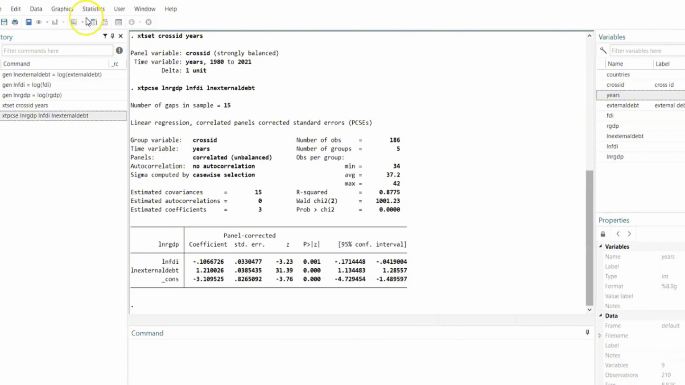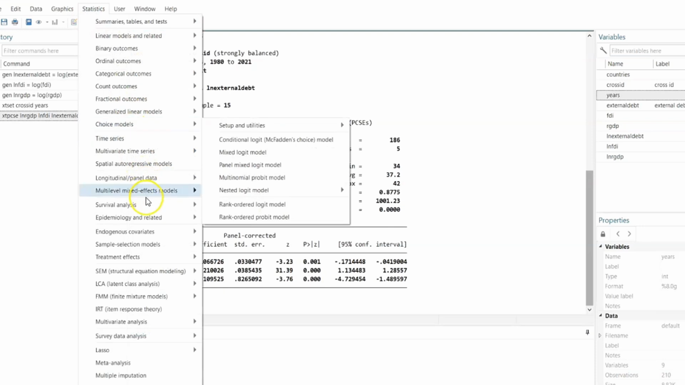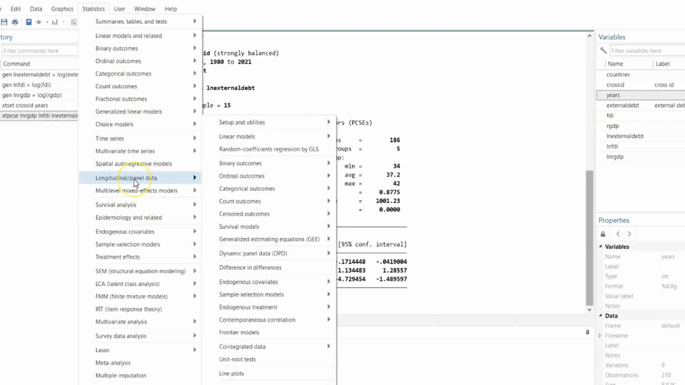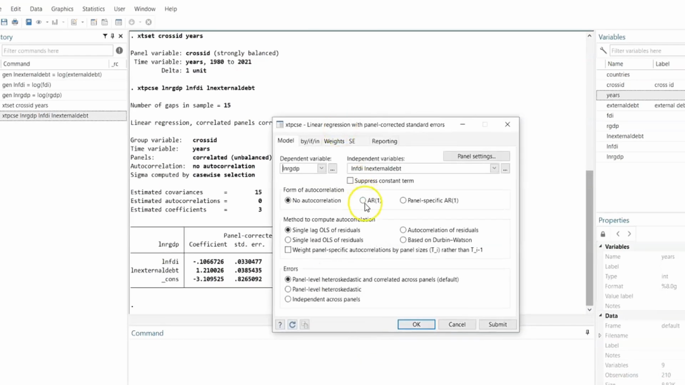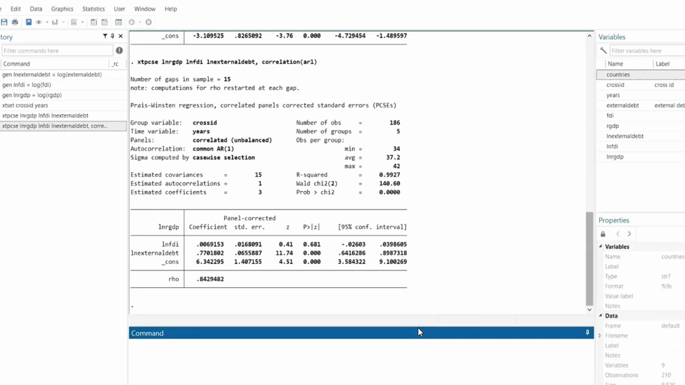Let's consider a situation of low level autocorrelation. Remember, you go to longitudinal data, you come to contemporaneous correlation and regression with panel standard error, panel correlated standard error. So right now, let's look at AR1. Let's still maintain panel level heteroscedasticity and correlated across panel default. Let's see what happened.